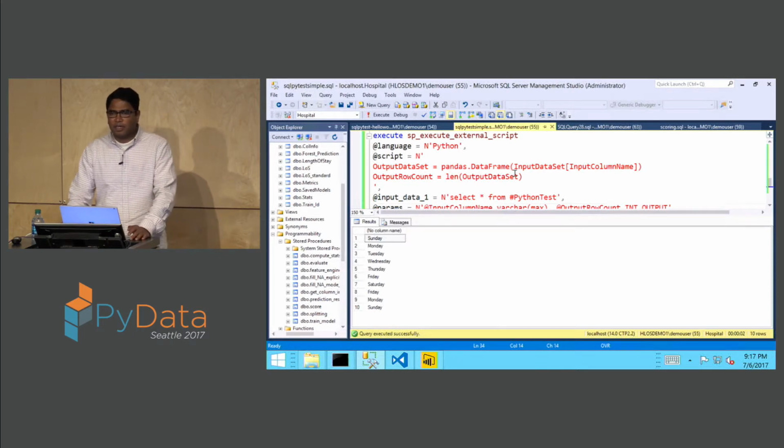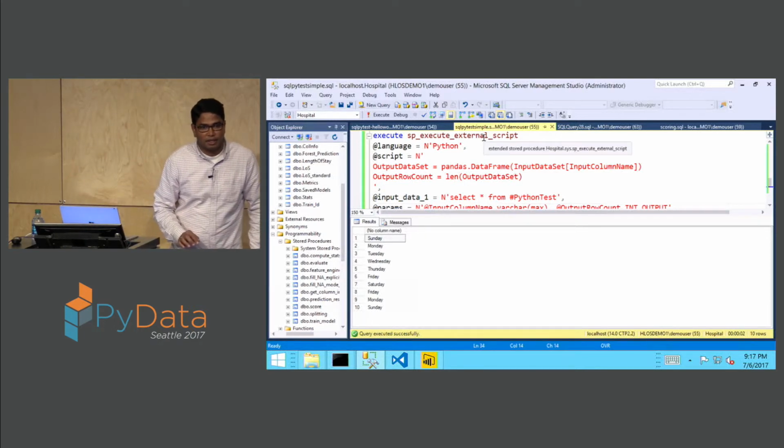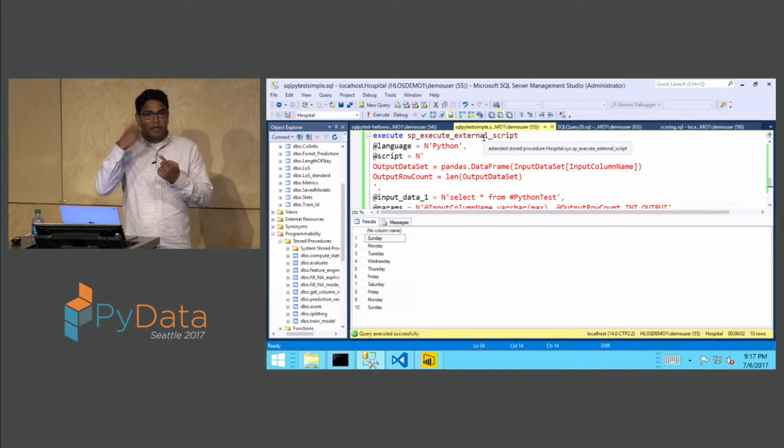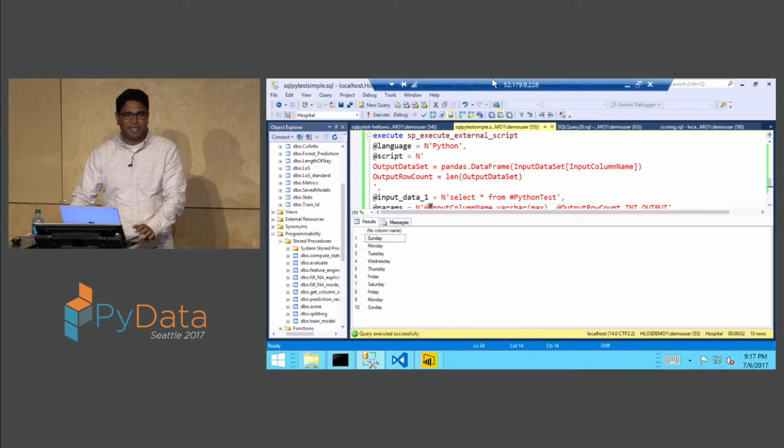Any questions at this point? Yes? Say that again? I see both of the examples you showed print things, right? Can it return things? Yes, absolutely. It can create a returned output data set as well. I'll show a more complicated example later.